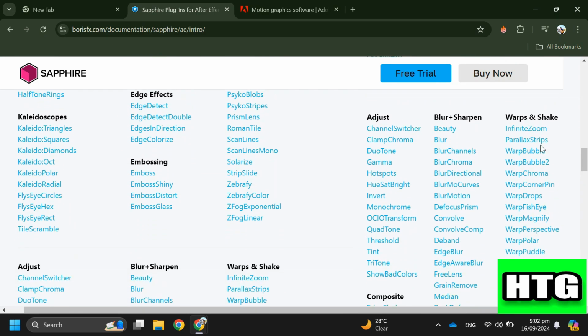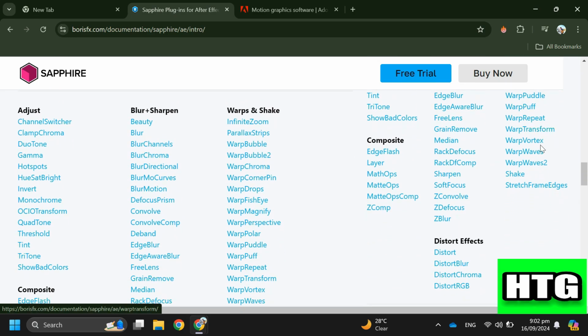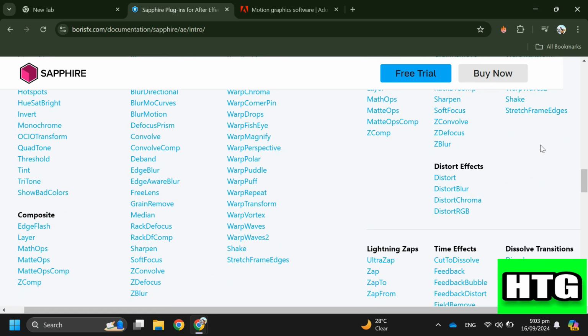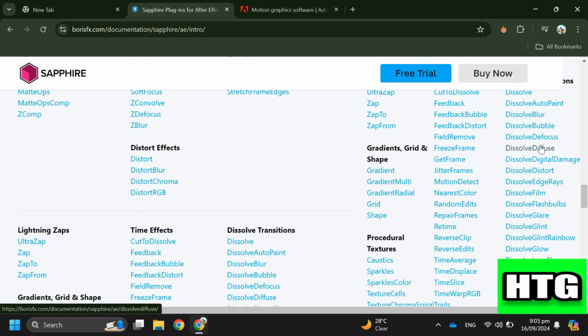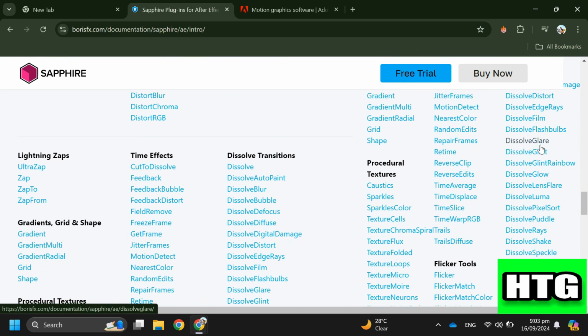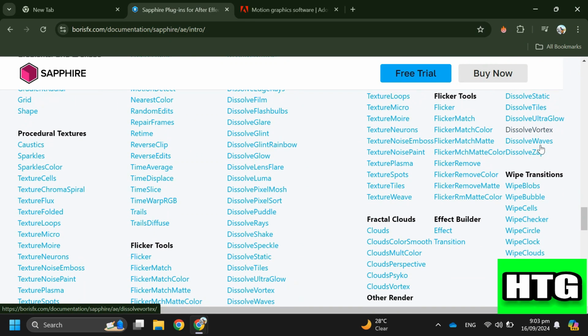Step 4. Download the Boris FX Hub installer. It will be a compressed file. Step 5. Right-click the downloaded file, open it with WinRAR and extract it to your desired location. Step 6. Double-click the extracted file to start the installation.